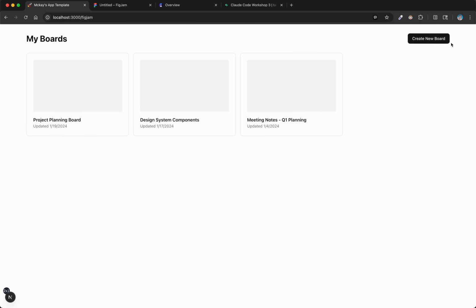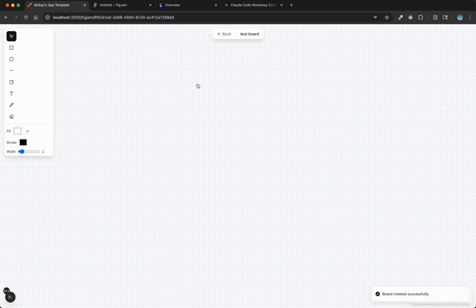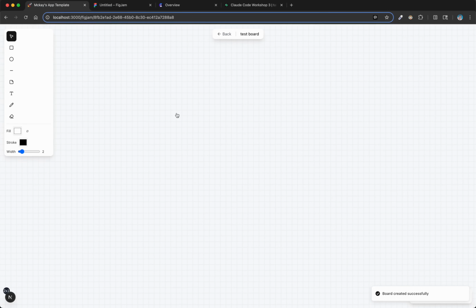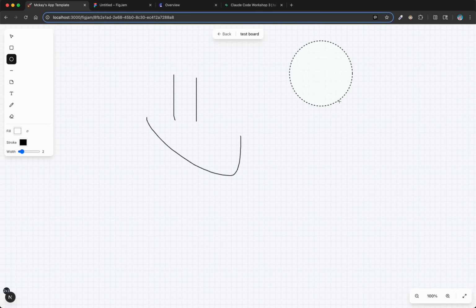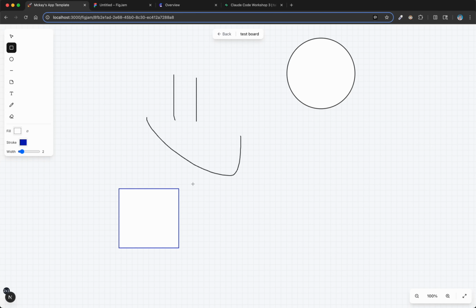But let's actually go ahead and create a new board. We'll call this test board. We'll click create. Let's make sure that board's getting saved to our database. It is. And then what we want to do is let's draw a smiley face. And then let's hit refresh and this should persist. Okay, awesome, that persists. Let's do a circle over here. Let's do a blue rectangle down here. Let's actually do a red rectangle with blue border over here.